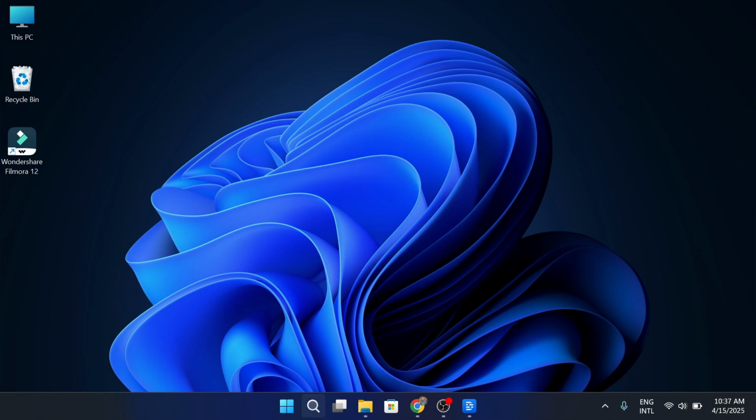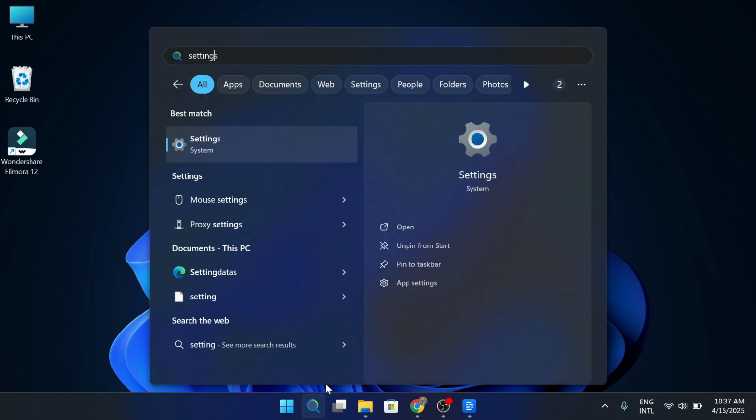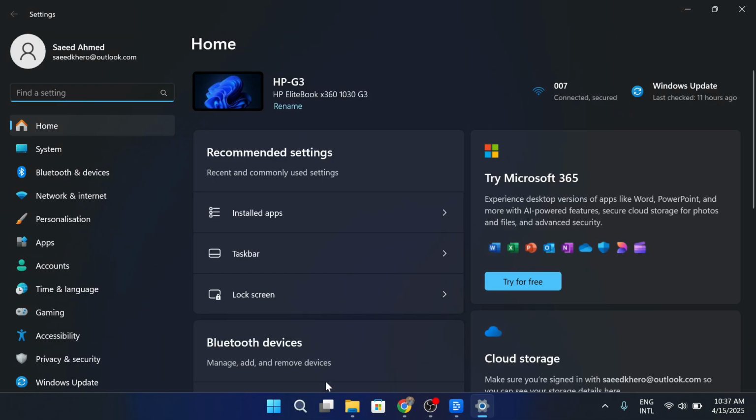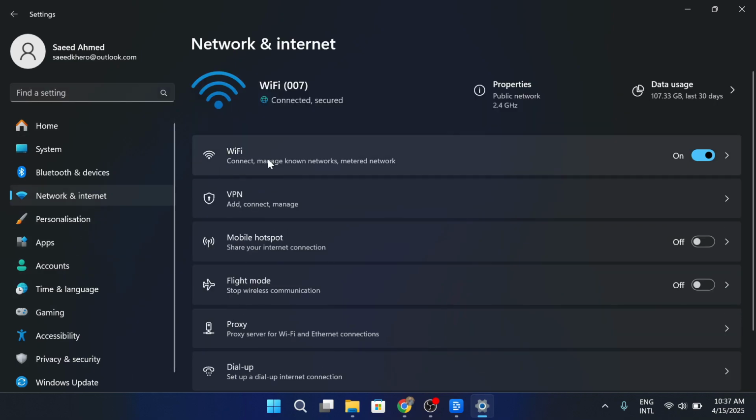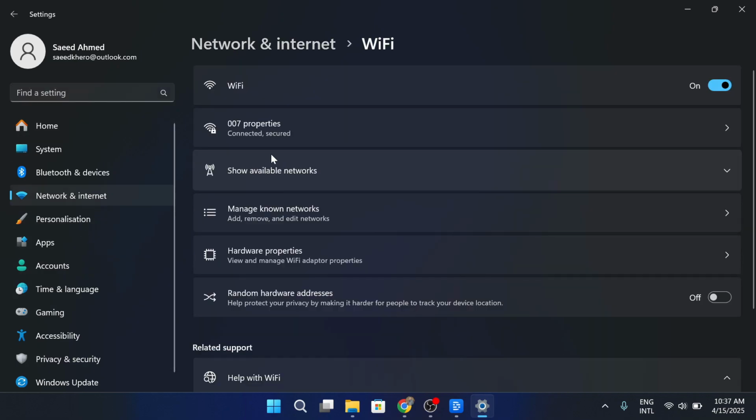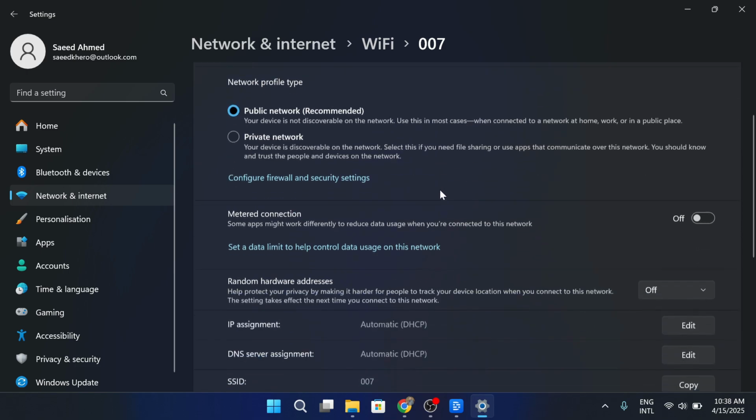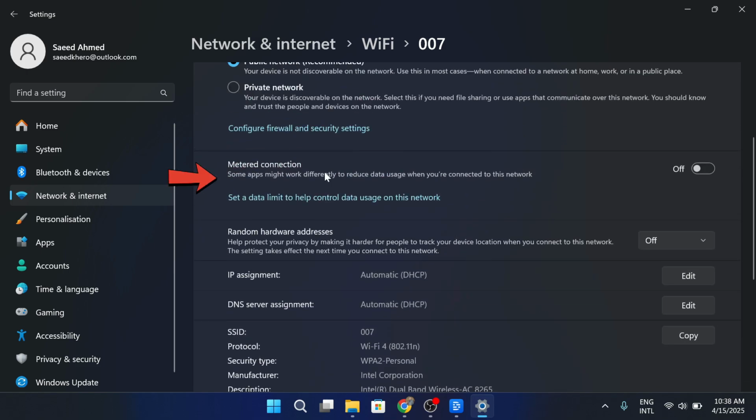First, open your Start menu. Type in Settings and click to open it. On the left panel, select Network and Internet. Then choose Wi-Fi. Click on your current network connection. Scroll down and look for metered connection. Make sure it's turned off, as enabling it can limit your download speed.